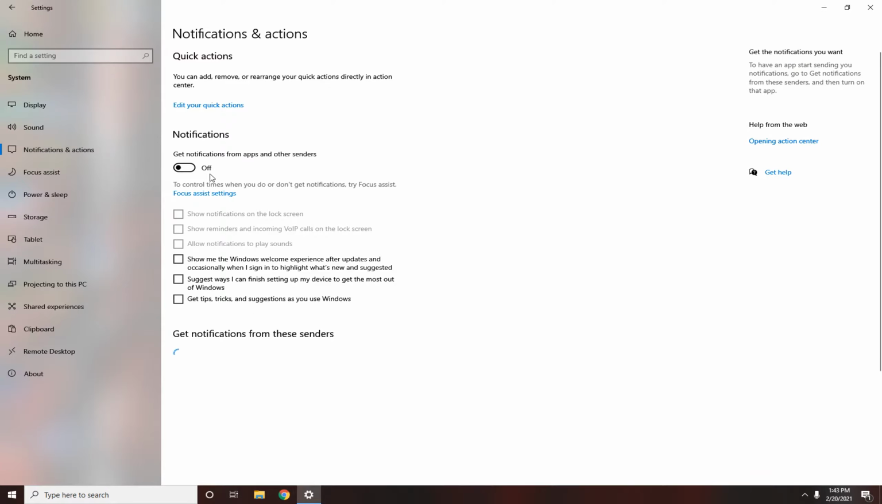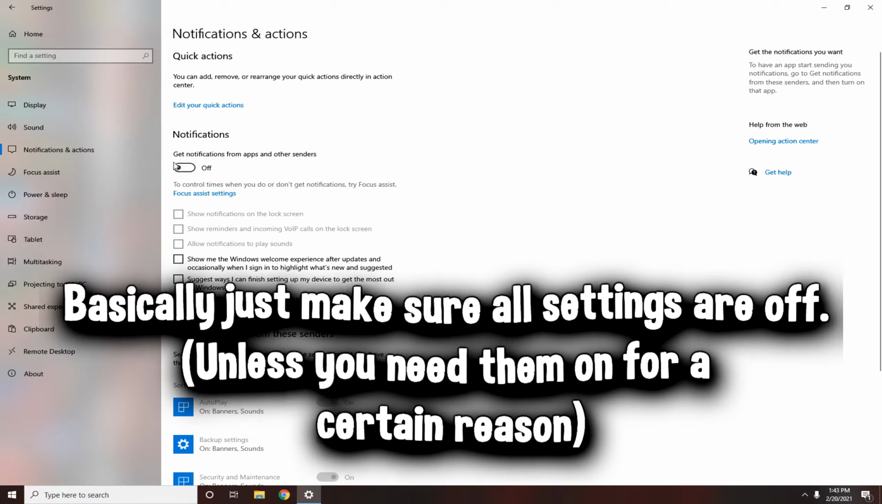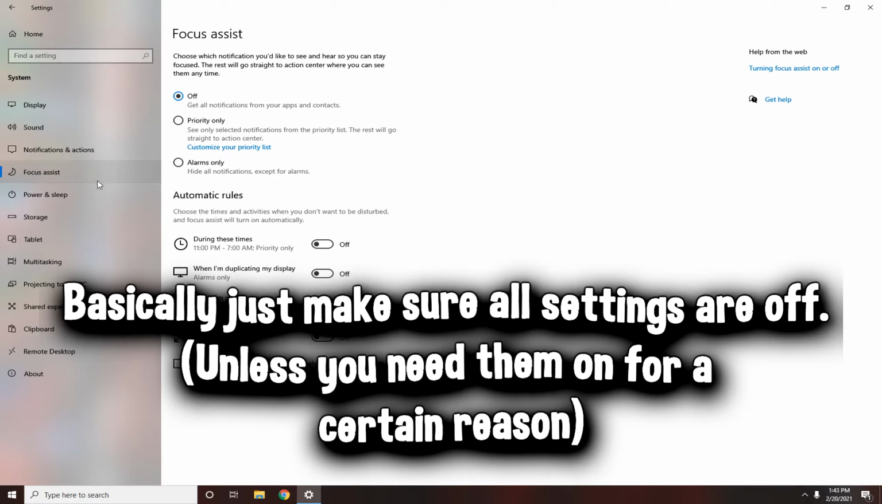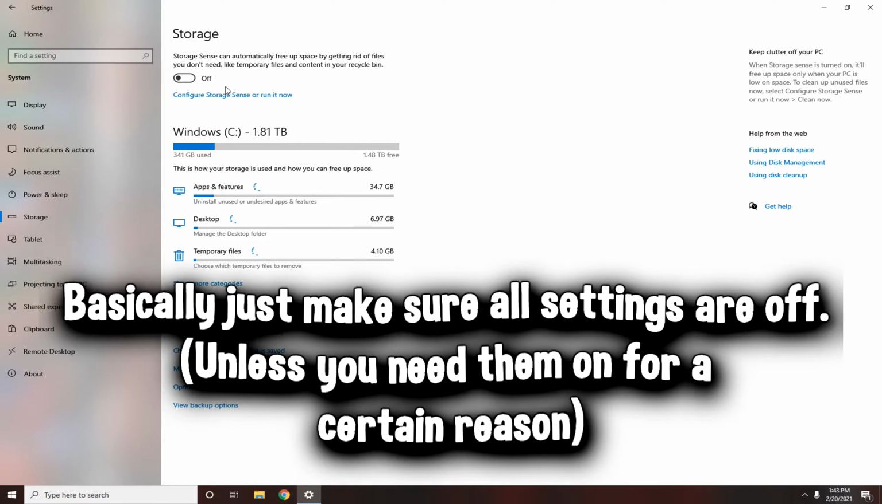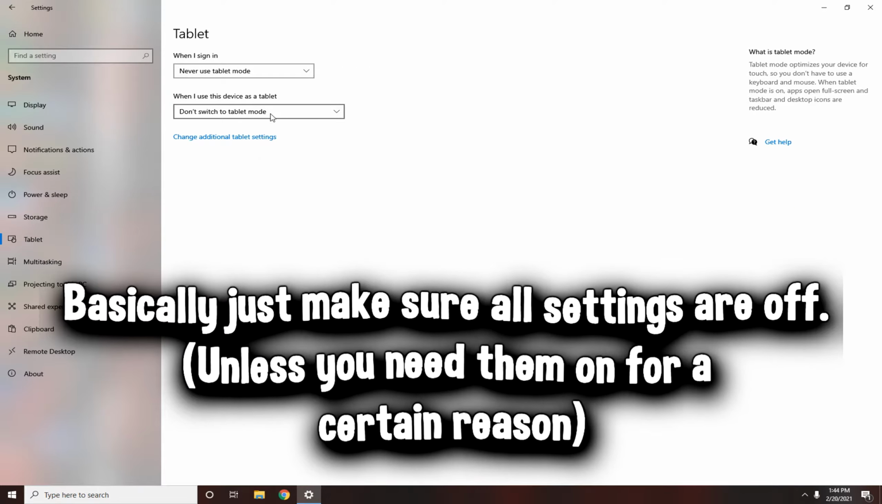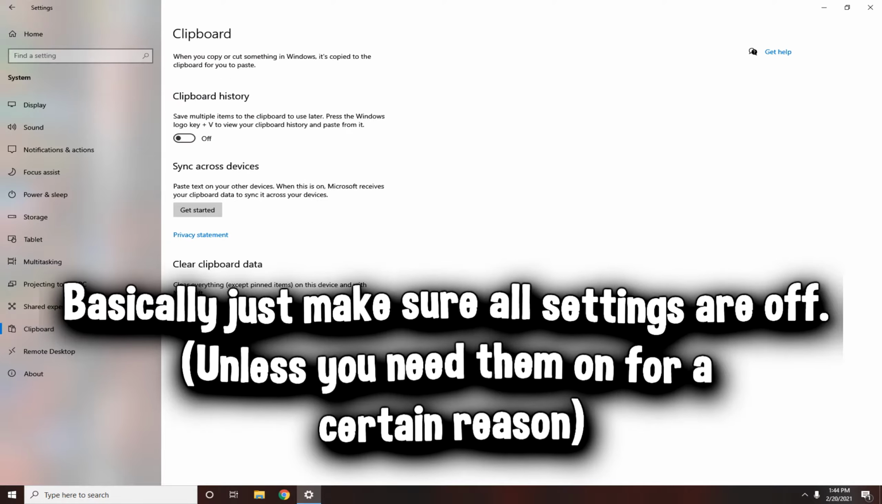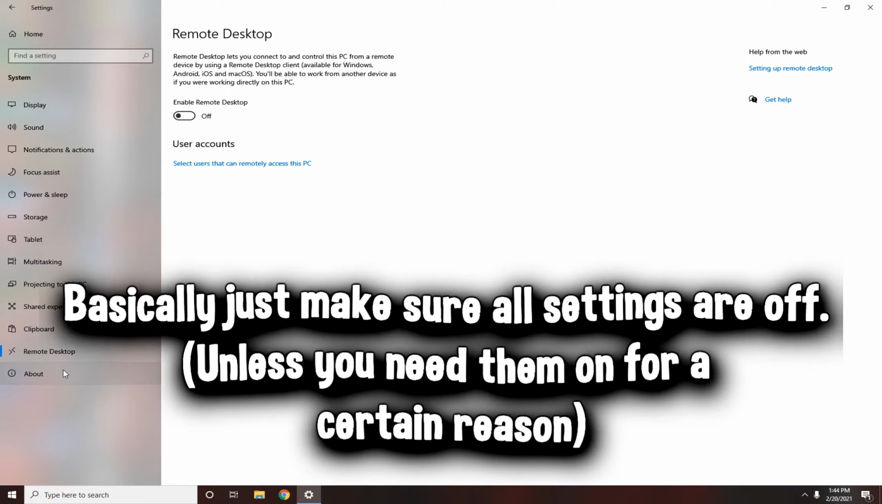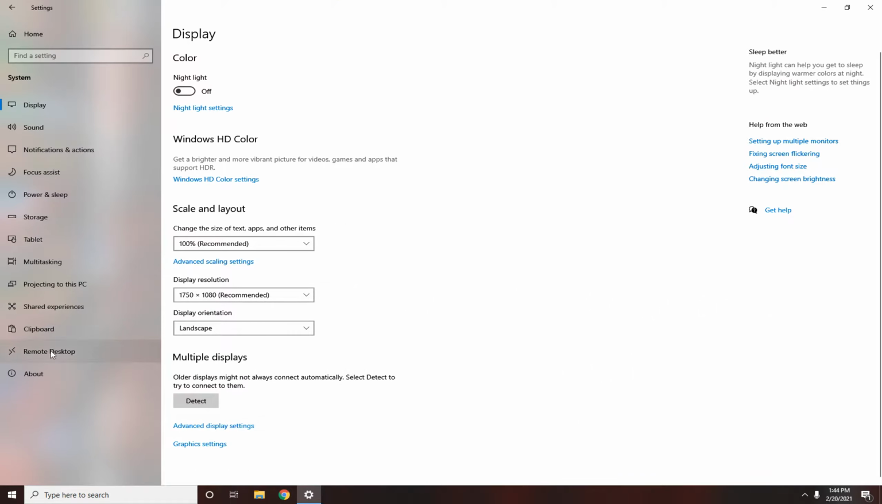You can have this off. Notifications, you're going to make sure you have all of these off. So you uncheck all of these, turn this off. This doesn't matter because once that's off, you're good to go. Focus assist off, storage off. This frees up a lot of space. Tablet, never use tablet mode, don't switch to tablet. Multitasking off, shared experiences off, clipboard off, remote desktop off, about, obviously nothing in there. Basically you want to have all these settings off so you don't get pop-ups while you're playing and it doesn't take away from your CPU and GPU.